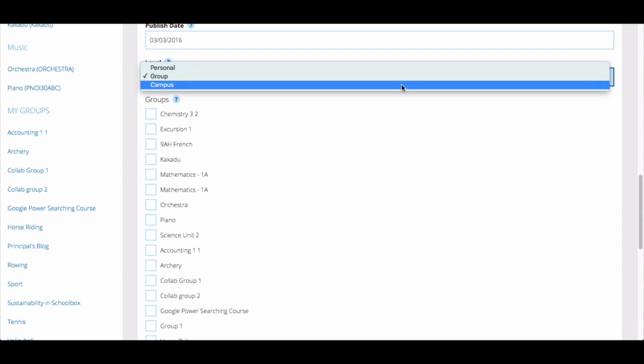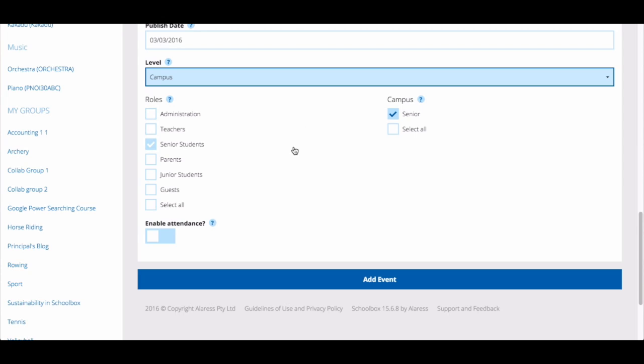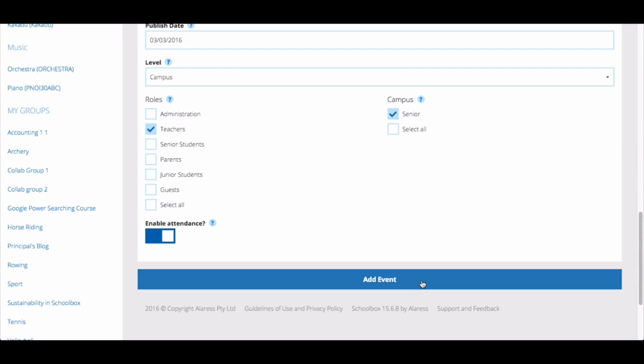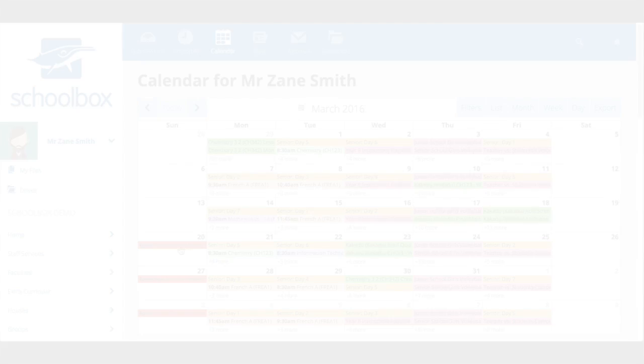Generally, only a few people in each school have access to edit the school calendar. If you are adding news at a campus level, you will then be prompted to choose which role the calendar event is relevant to. You will also need to select a campus. When creating group or campus events, you have the option to enable attendance. If you enable attendance, users have the option of accepting or declining your calendar event. When you're happy with your event, click Add Event. You can always come back and edit this at any stage.